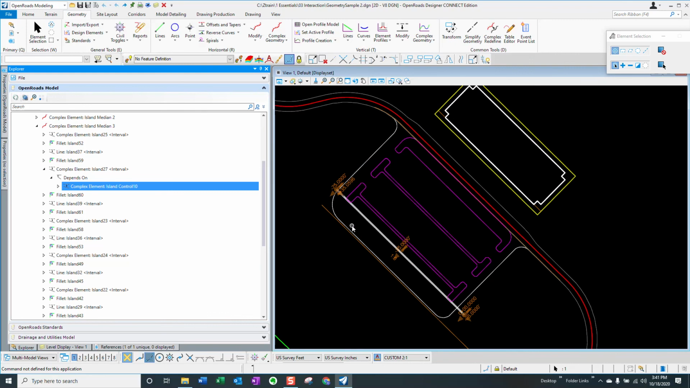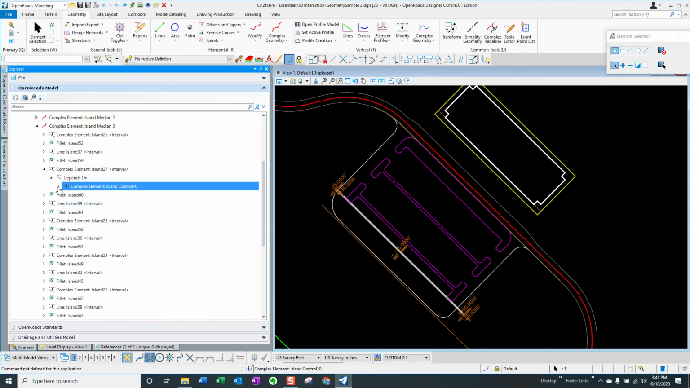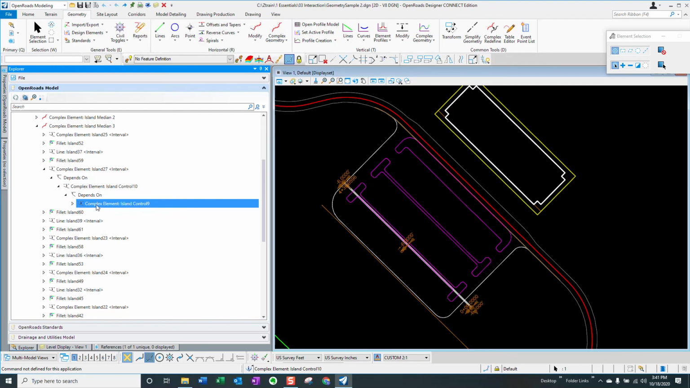Open Roads does not lose that geometry. It's still there. It's not visible, but it's there. Let's find out what that's dependent on. We'll open it up again. That's dependent on this base geometry. So this was drawn and then offset to create this one.